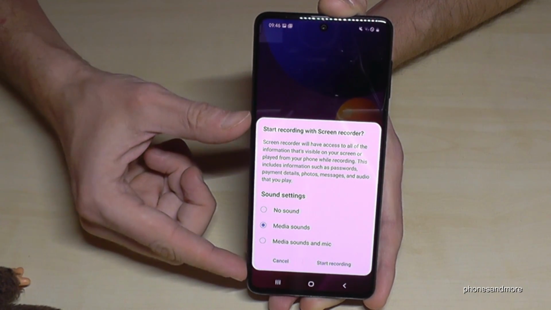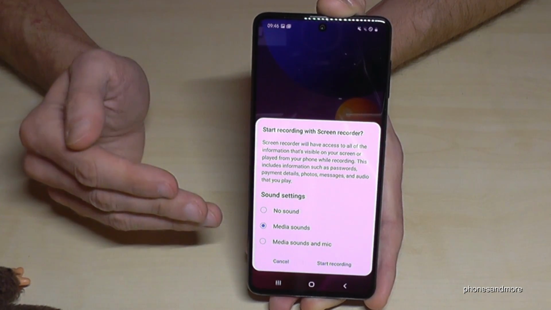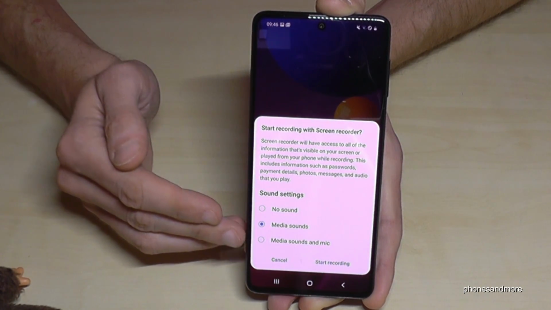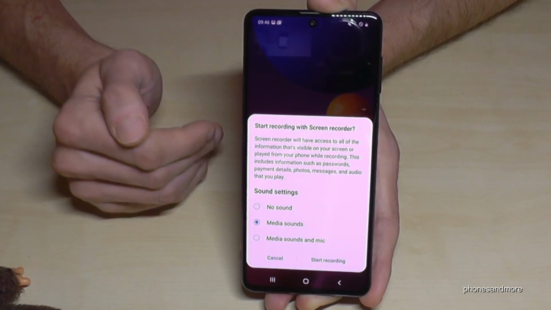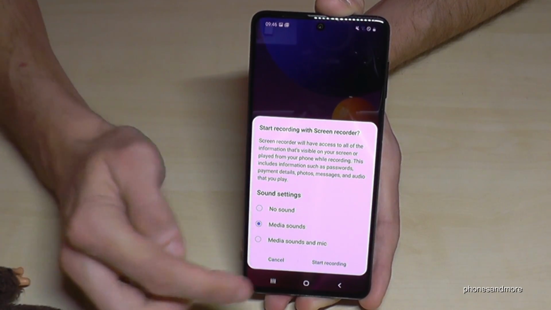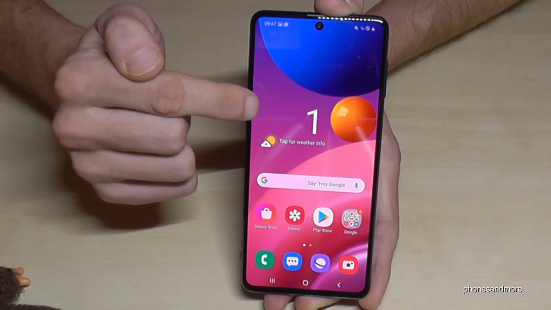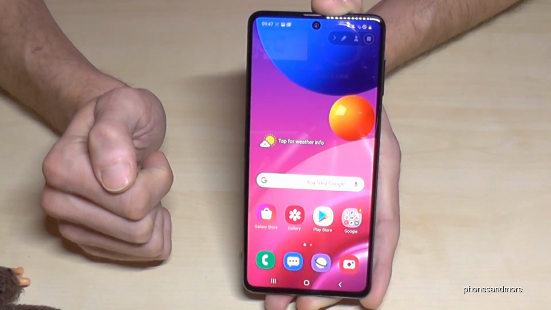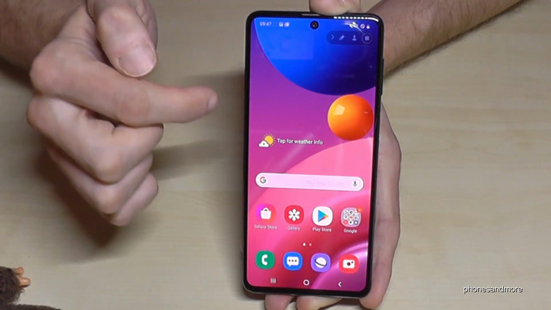And then you will see that screen here, and you can set up the sound, if your recordings should have sound, or just the media sound, or the media sound and the microphone in case you want to do some tutorials for YouTube or some gaming stuff on YouTube and so on. So if you have chosen your settings here, just go on start recording, and then you see a countdown, and then it is running here, and you see here the symbol, so that is running now. My action will be recorded.